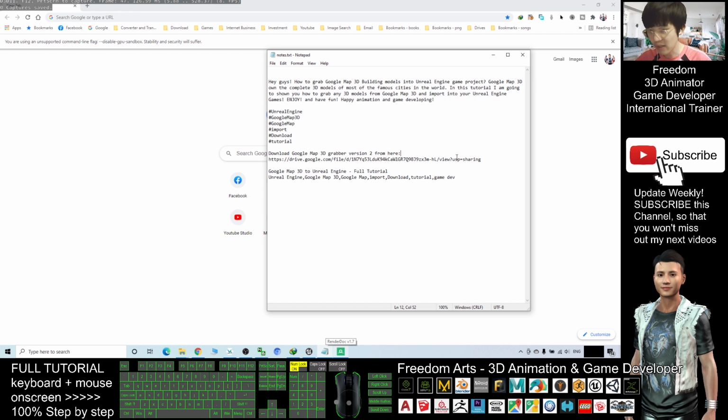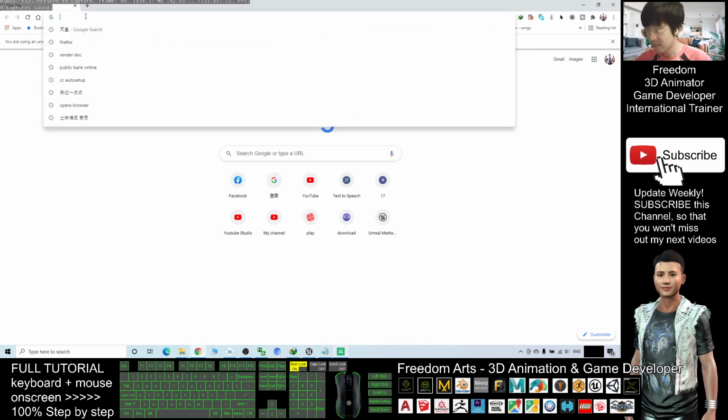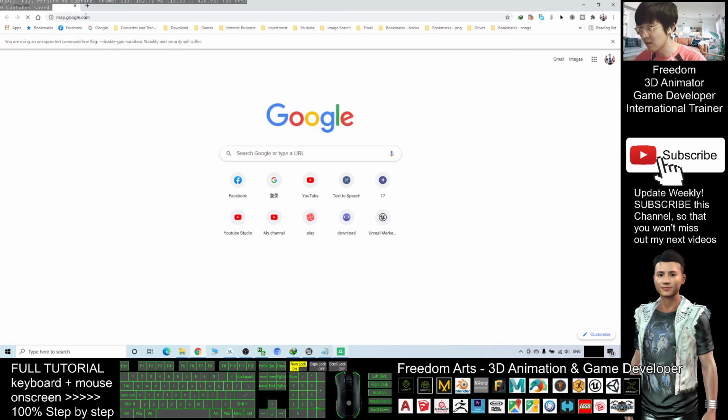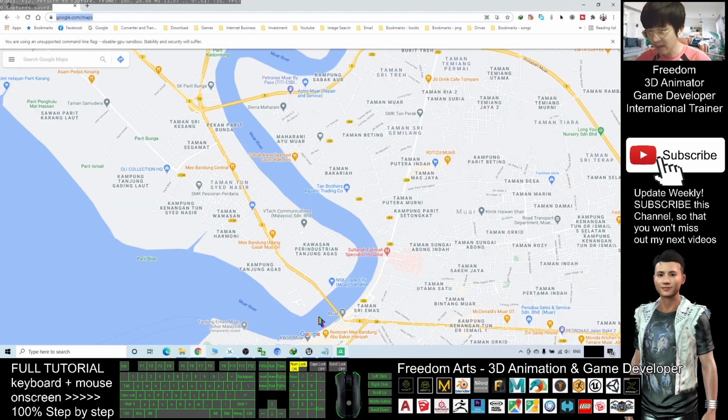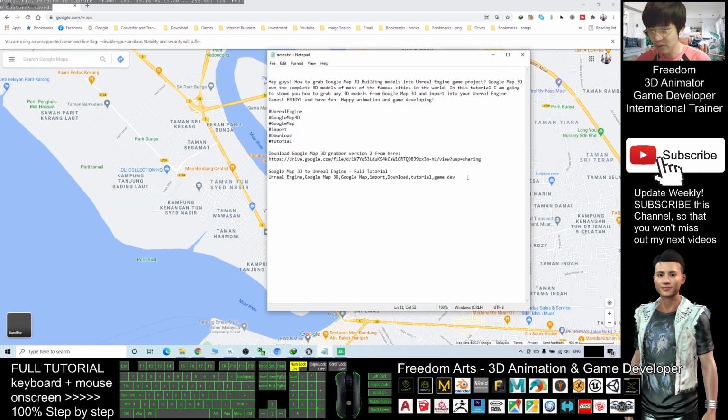Next, go to Google Map, map.google.com. map.google.com. I will give this link as well. It's easier for you to click it directly.